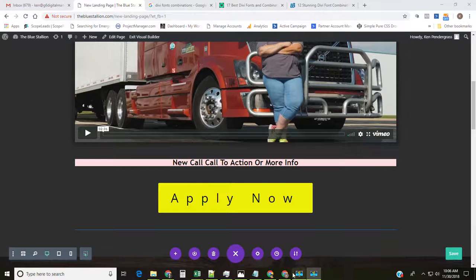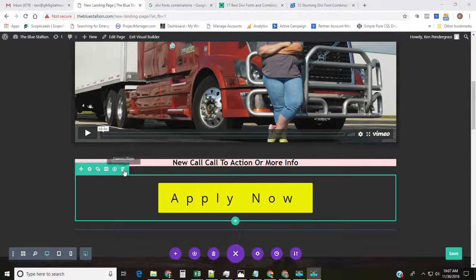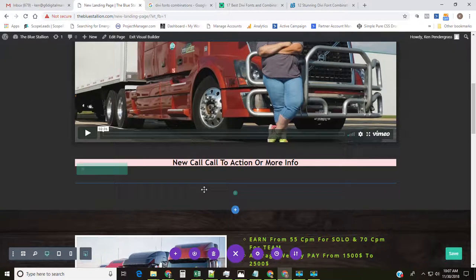Alright, so in this video I am going to go over how to create a button from scratch, and then we will apply some design to that button. So right now I have a button right here, and I am just going to delete that whole area and start from scratch with you.